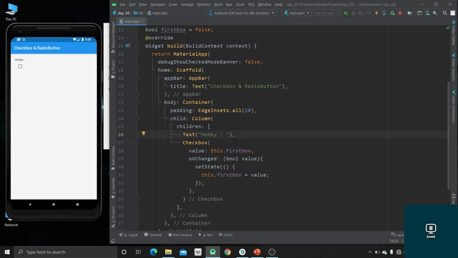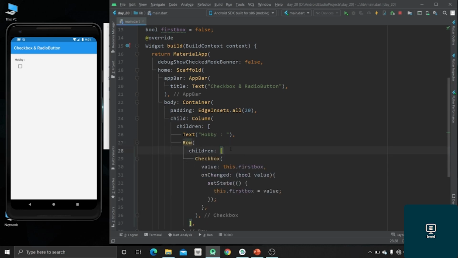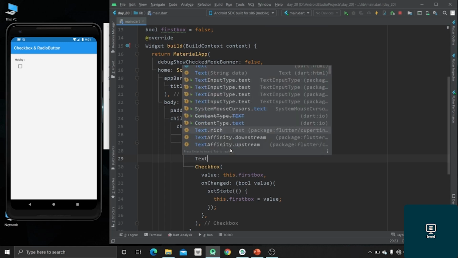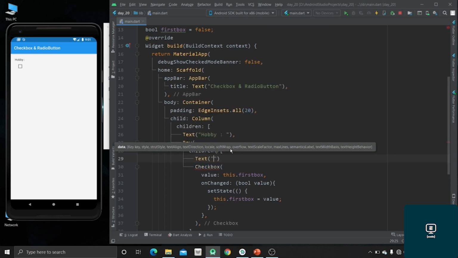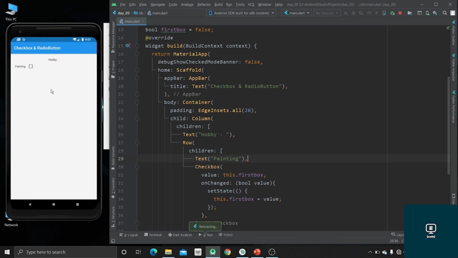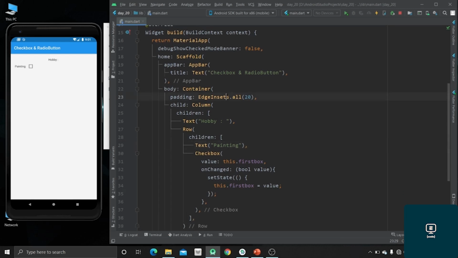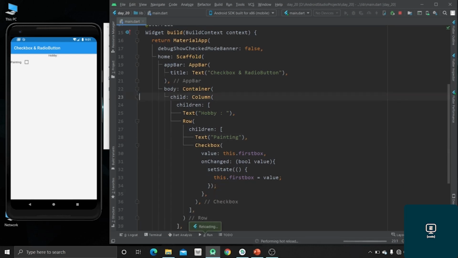Now inside this, the first hobby will be, just wrap this checkbox inside one row. So now the text will be painting. Now you can see one text is there before this. Okay, just remove this padding. We are getting it at center.